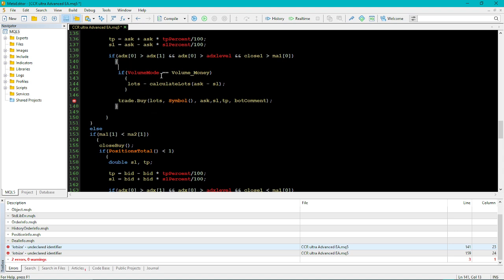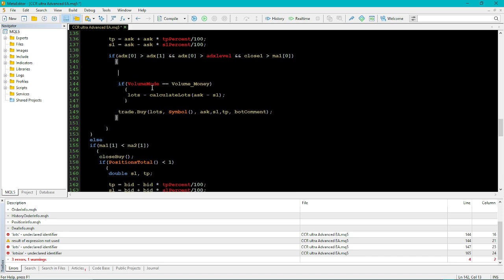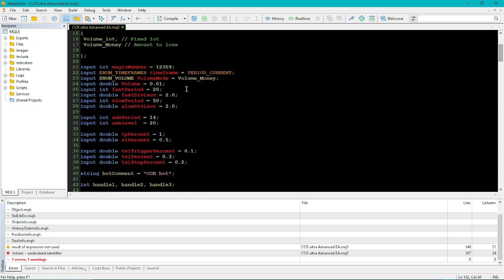If that's not the case, then we want our lot size. Okay, sorry, let's do this. Let's say double lots. I think we're gonna get an error if we do it after, yeah, too many errors. So up here we need to say double lots equals to volume, right? So lot size will normally just be according to what we set our robot to up here.